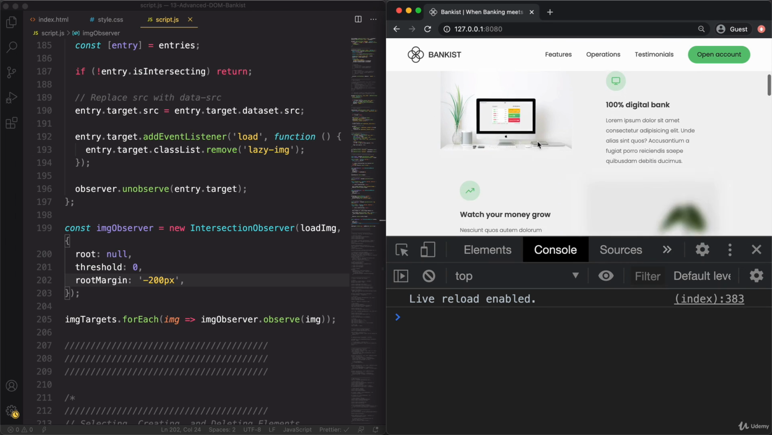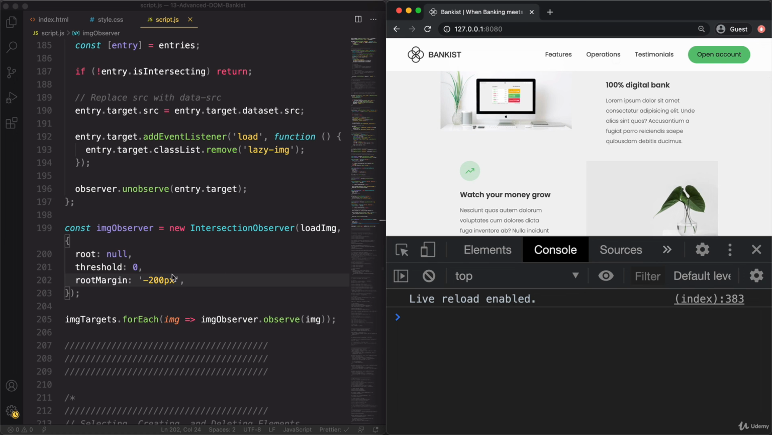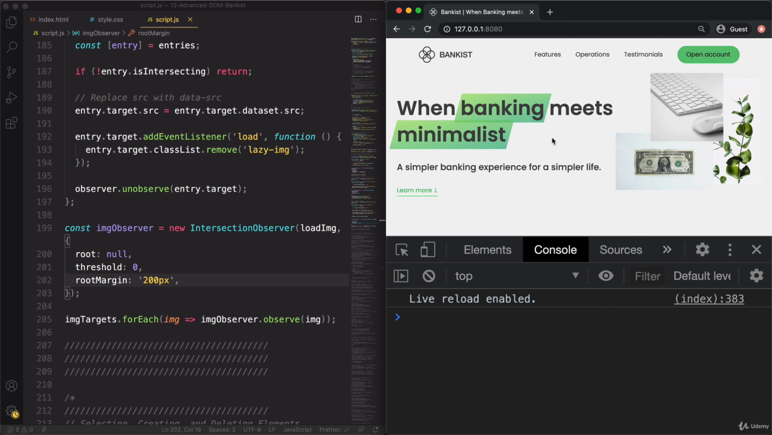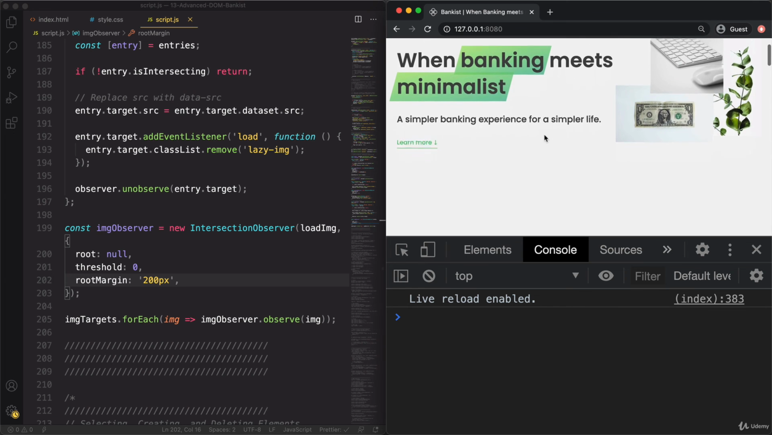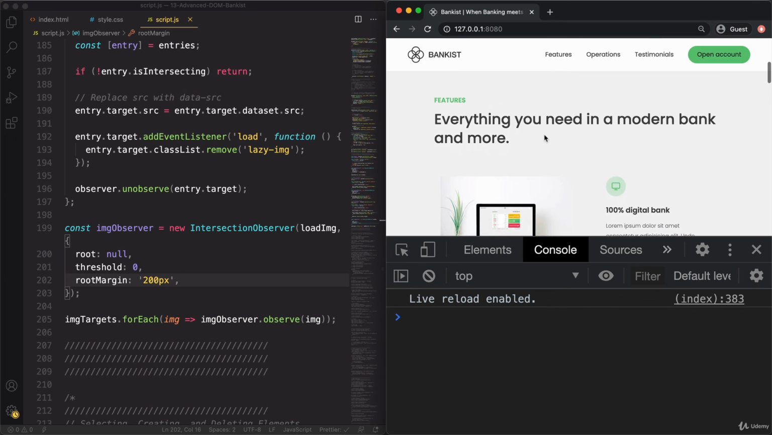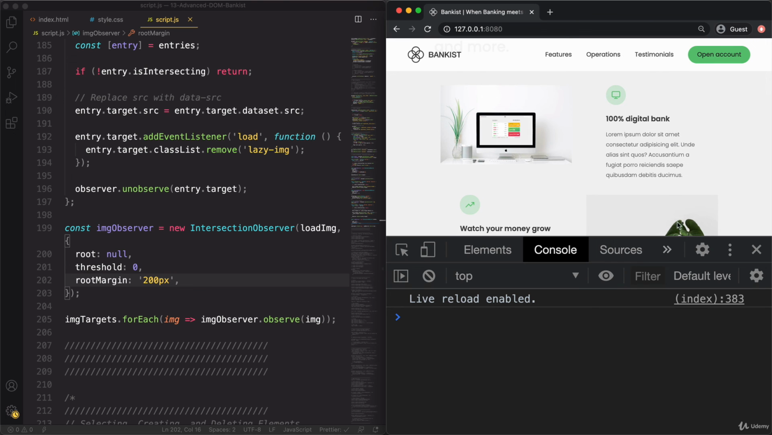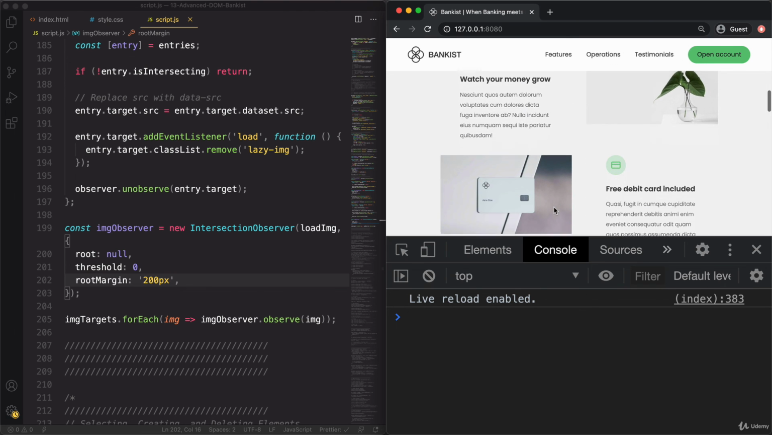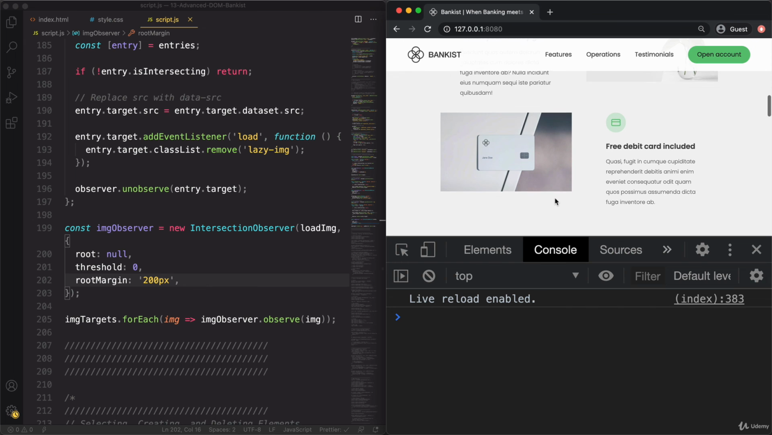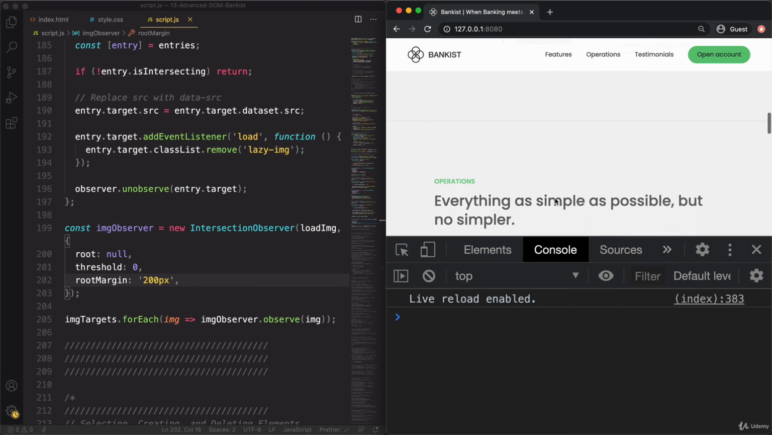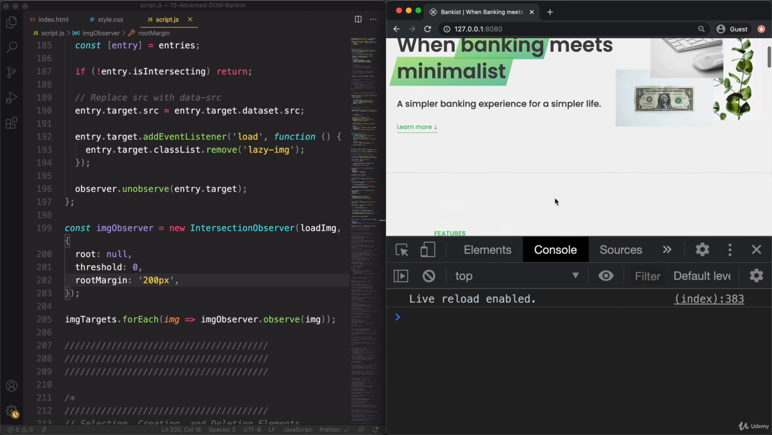Well, actually, that didn't quite work. Maybe it should be plus 200. So as you see, this is all a matter of trying out and figuring out as we go here. And so now, indeed, as we approach the images, they're already fully loaded. So now that happens 200 pixels before we reach them.